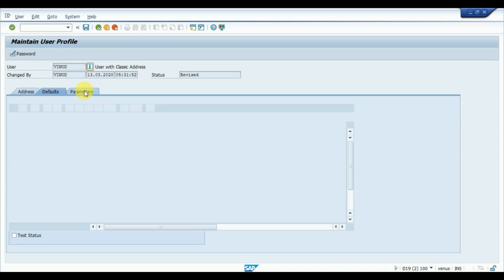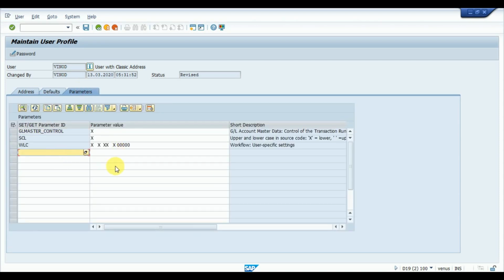Then parameters. Let's talk about what a parameter ID is and the use of parameter ID. I may be creating a sales order for a particular sales organization, let us take 1000. Whenever I'm creating a transaction for 1000, I don't need to enter it every time. If I maintain sales organization 1000 by default here, the system will pick that 1000 every time I'm executing the transactions.